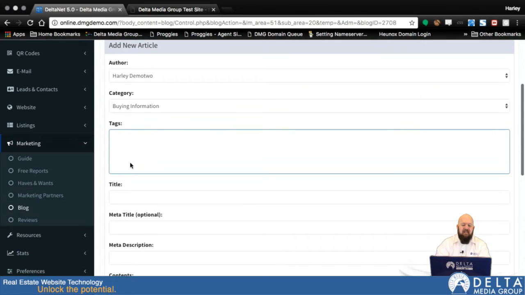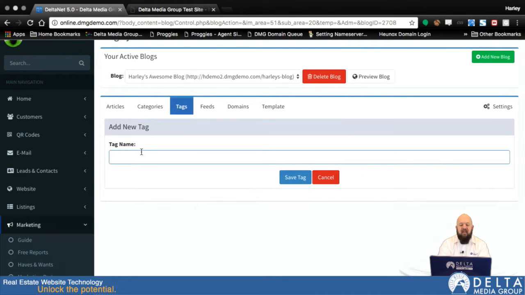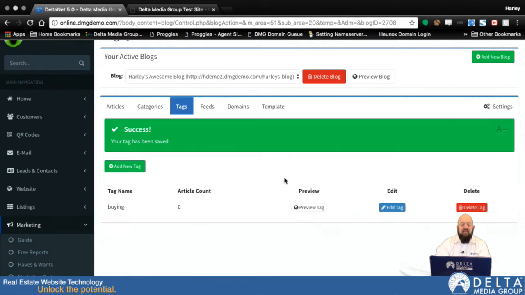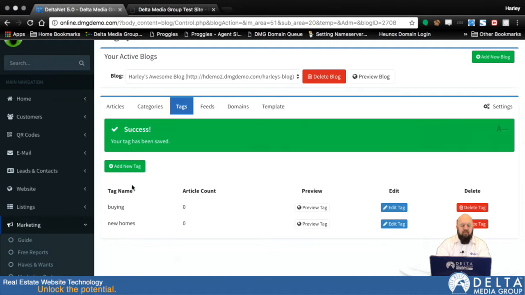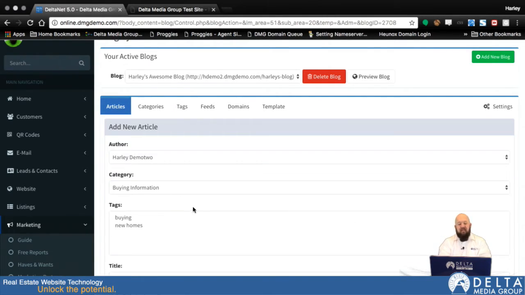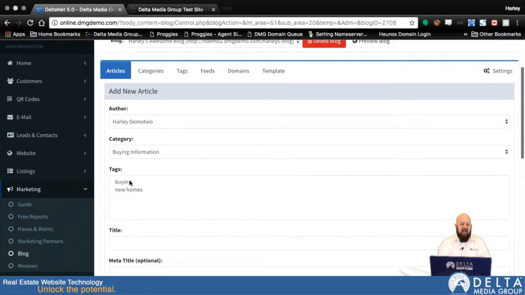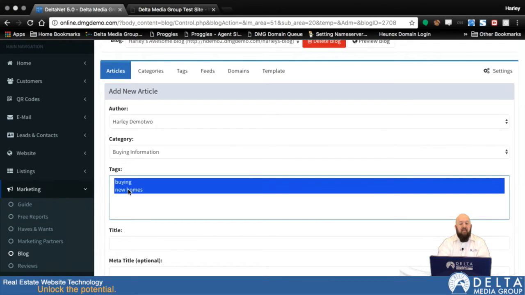So buying information. And tags is the same deal. If you add tags under the tags tab, you'll be able to select them here. So we'll go ahead and add a new tag. Buying new homes. That'll work for now. Add new article. So let's say we want that category. You can select a single tag, or if you hold down your control key or command key on a Mac, you can select more than one.